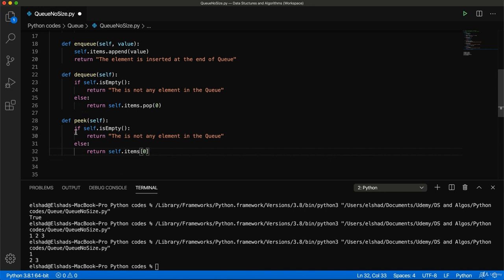Now let's see what the time and space complexity is for this method also. For this method, the time complexity is O(1) because we know that accessing any given element of the list is O(1) time complexity. So here we are just returning the first element.